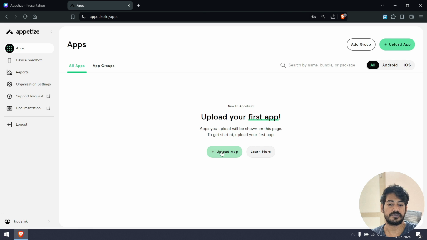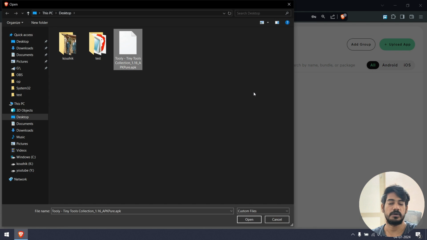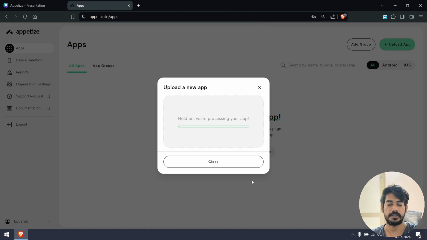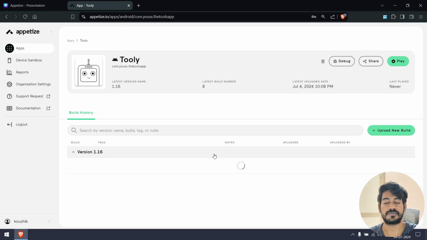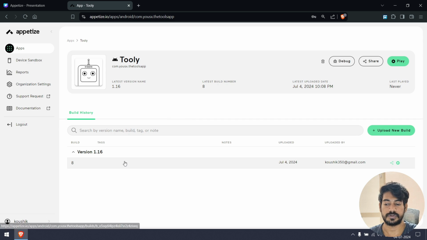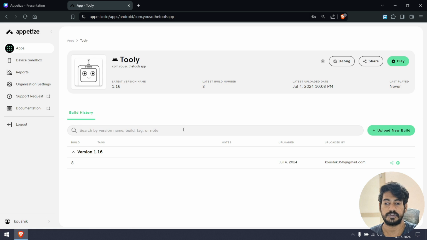Now of course we have to upload our app, so let's select a file. It can be an APK, or you can even use your iOS application. Okay, so I'm going to click this Tooly and wait until it gets uploaded. The app is uploaded finally, and we have version 1.16, that is the version of this Tooly app. We can click on view app details, and we can see some information. We'll come back to this in a moment.